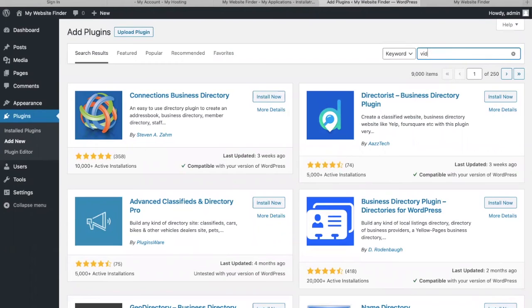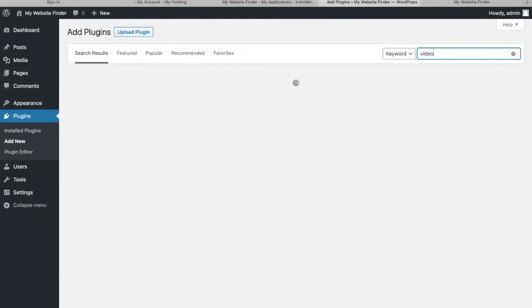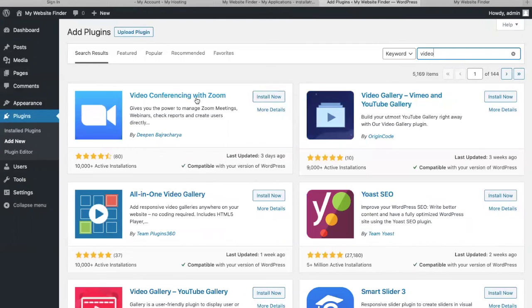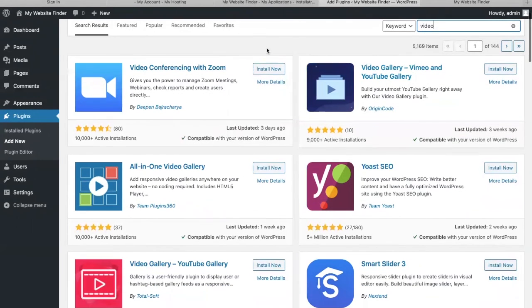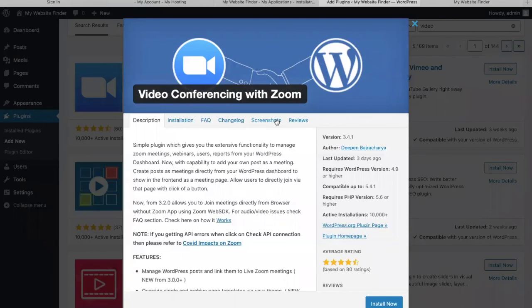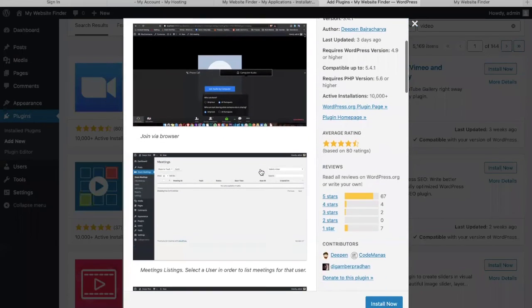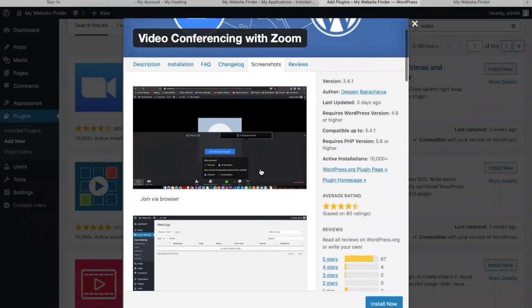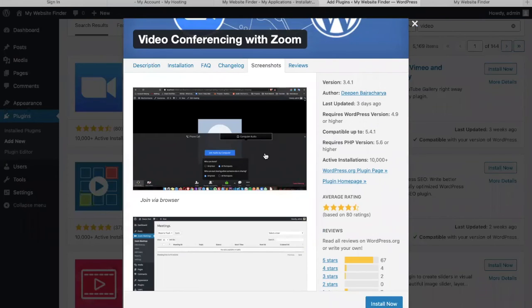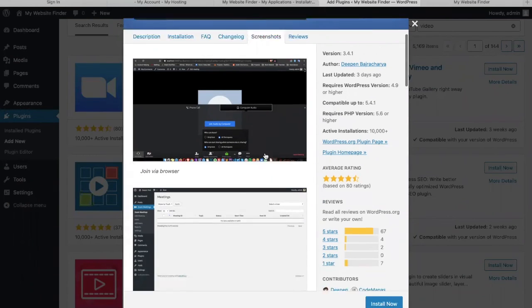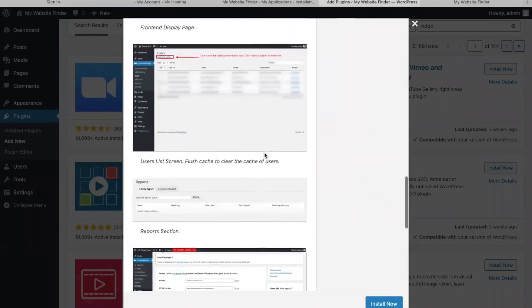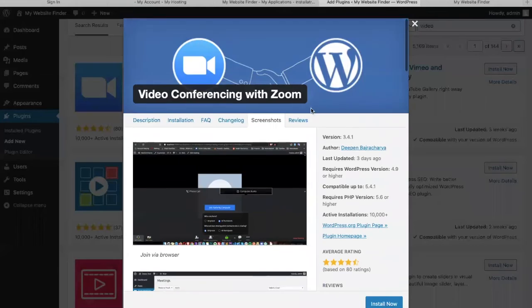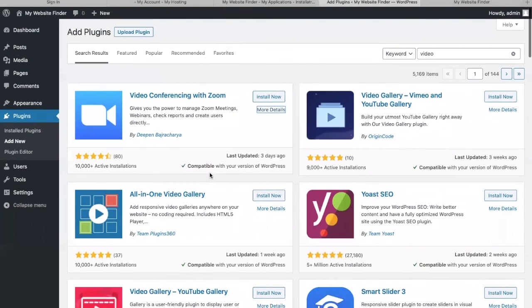So, let's see, video. Here's one with Zoom. So you can have your own plugin on a website. If you're a company that relies heavily on these tools like Zoom, you can have it right in your site so your clients don't have to do anything. They just go to that page and it helps set them up for your Zoom. I mean, the sky is the limit. I definitely recommend looking through plugins and seeing what would be good for your website.